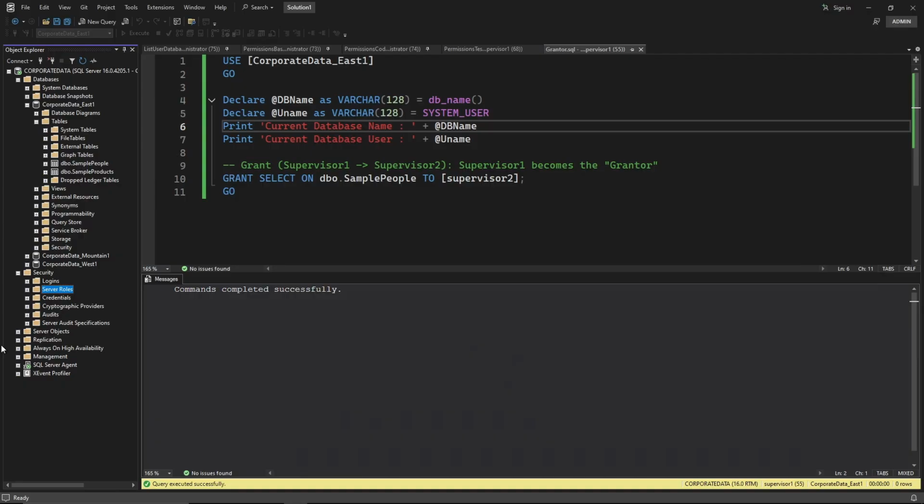Another way of adding security to your SQL instance or database is by the use of roles. You can use existing roles or create a new one and assign to a login or user. There are two types of roles: server level roles and database level roles. Server level roles manage permissions for the entire SQL Server instance. Database level roles control permissions within a specific database.